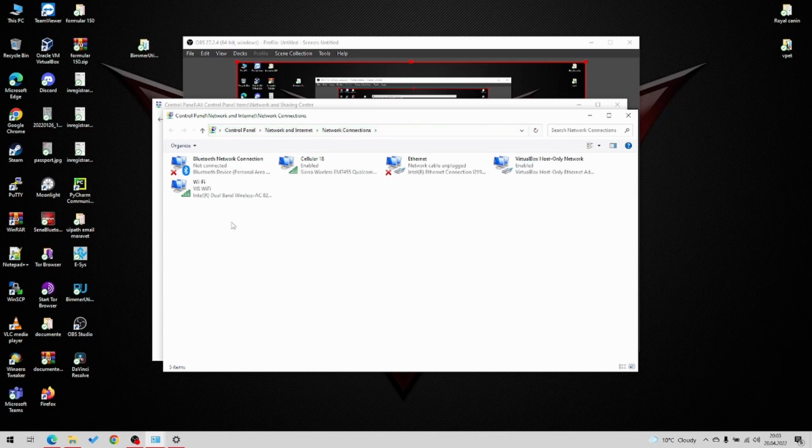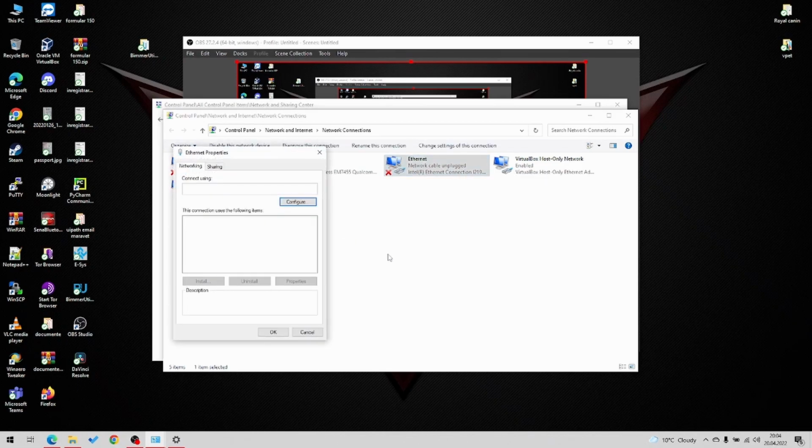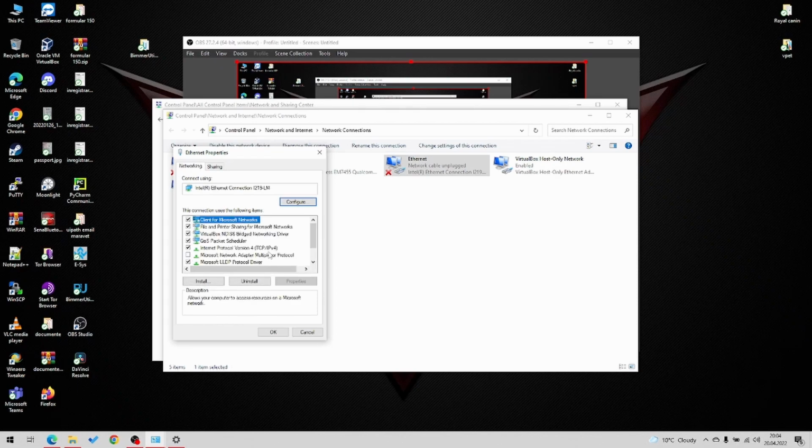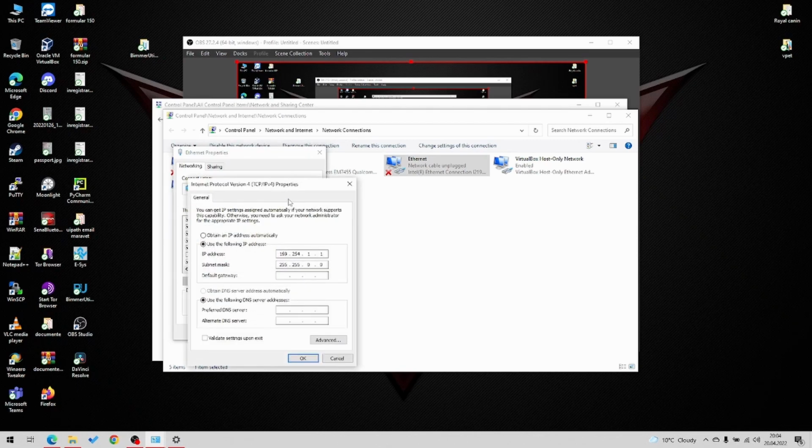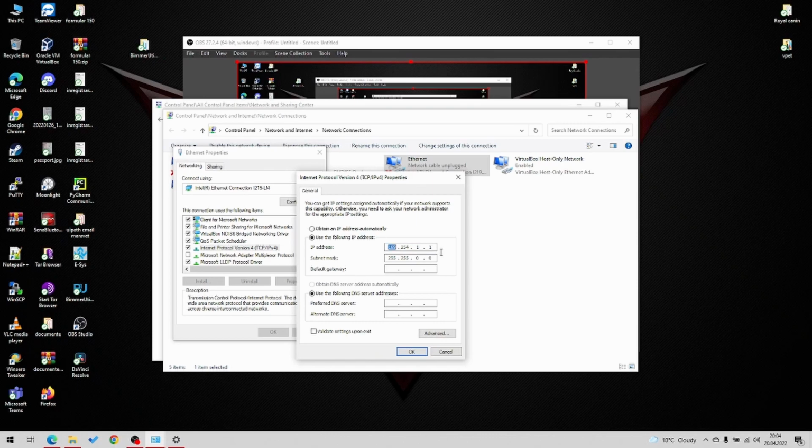Here, if you have a laptop, you will have multiple adapters. You have to check the one that is Ethernet. You will see an X on it if it is unplugged, network cable unplugged. Then right click, properties. You'll choose here Internet Protocol Version 4, then properties, and you will copy these settings.